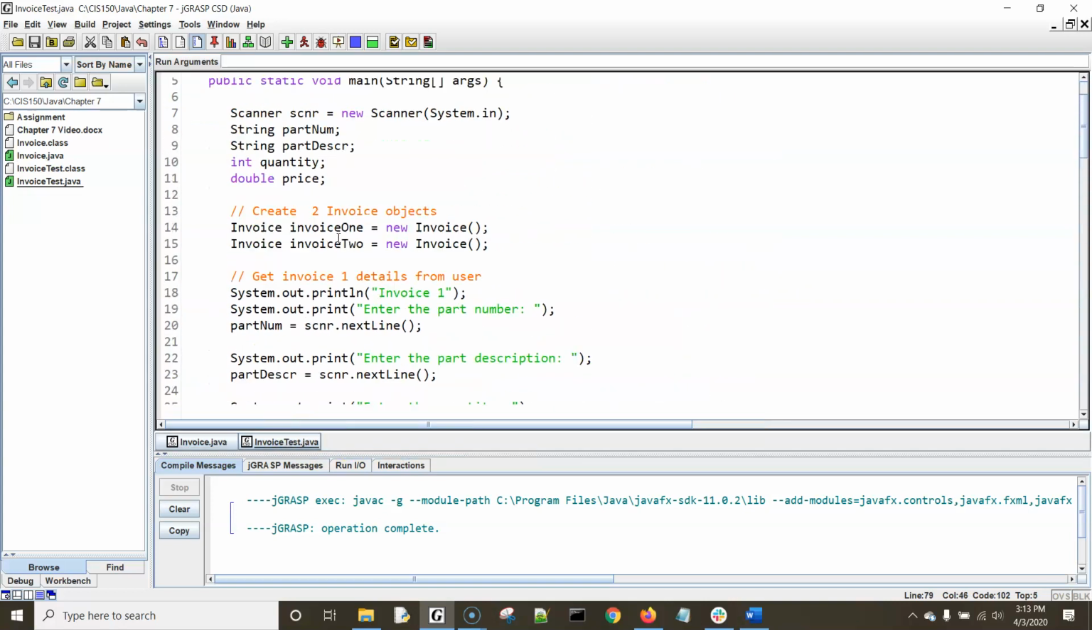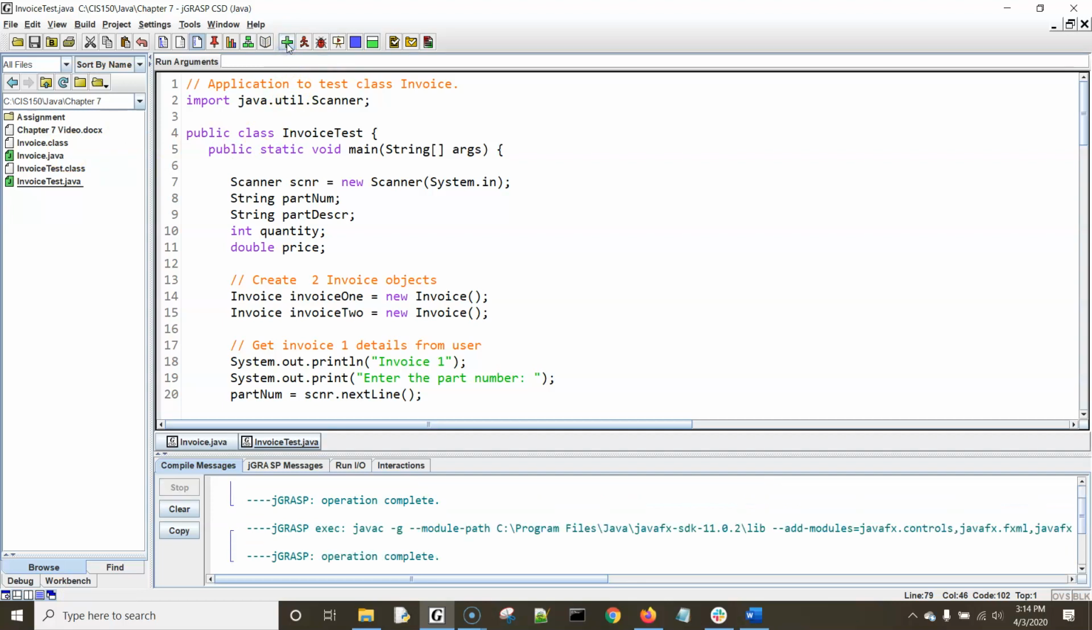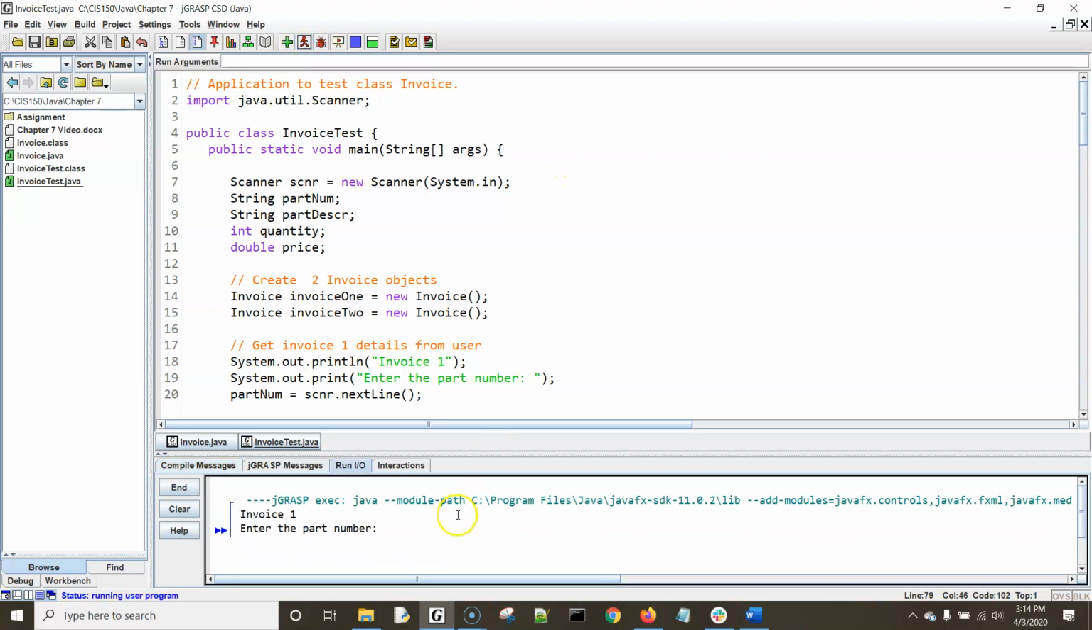So that is one of the reasons why when you create your invoice class and your invoice test class, they must be in the same directory or folder on your operating system, or in the same package if you're using Eclipse. So now I'll go ahead and compile my file, and I'll go ahead and run my main, and it prompts me for the information to input.